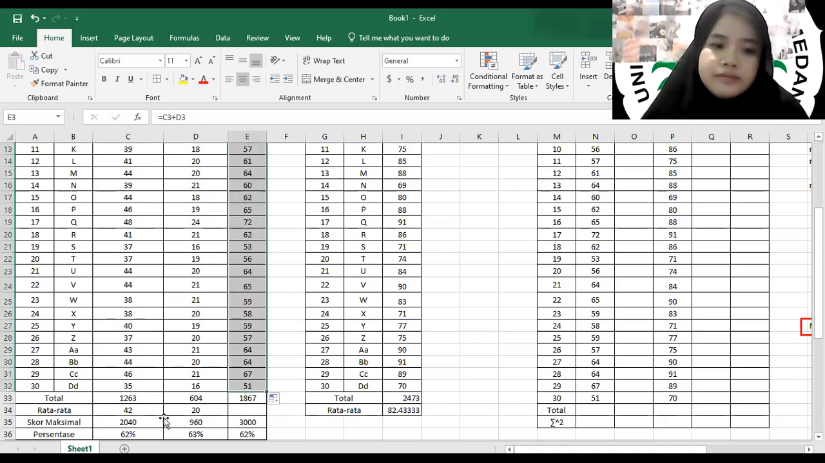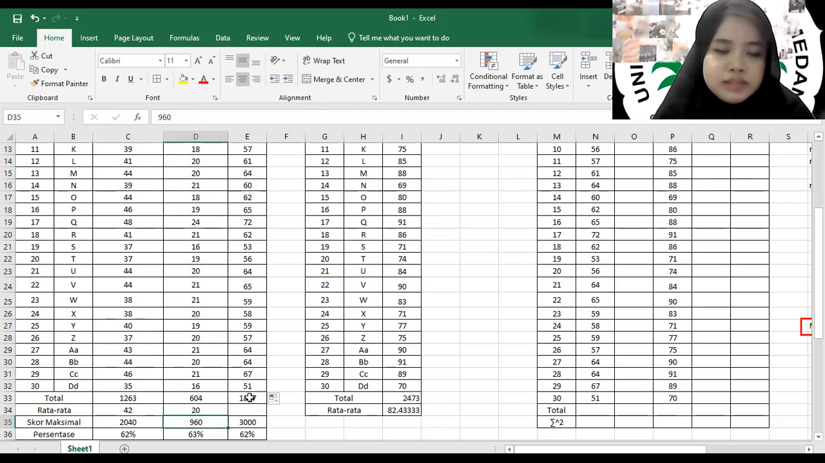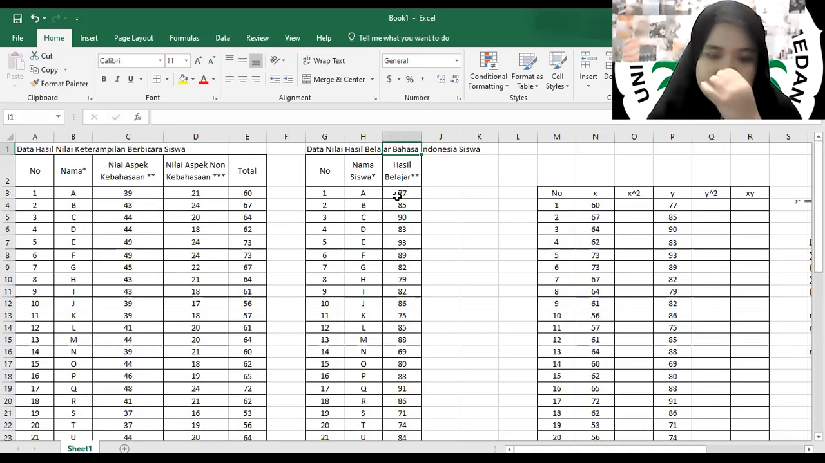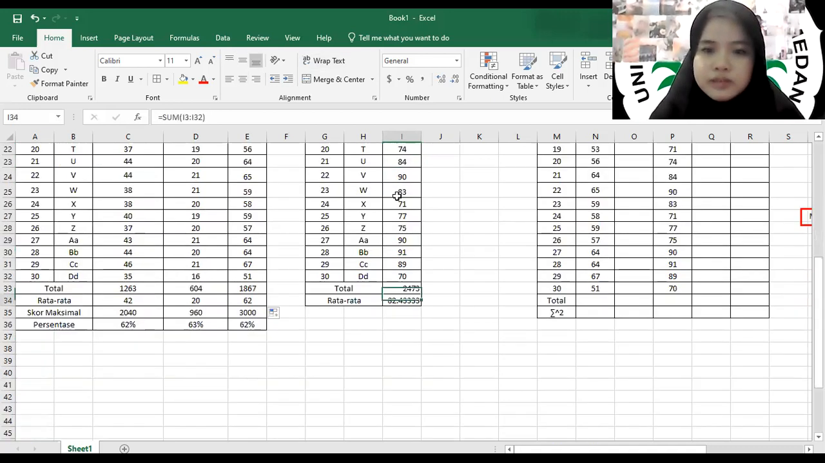After that we find the result, and we have the total automatically because it already sums up, and then we have to find the average also. We drag down, and the maximum score is 30 because all the students are 30, and then the percentage is 62%. And then we have the second data here. We take it, and we have the bigger score here, and we have the average also.